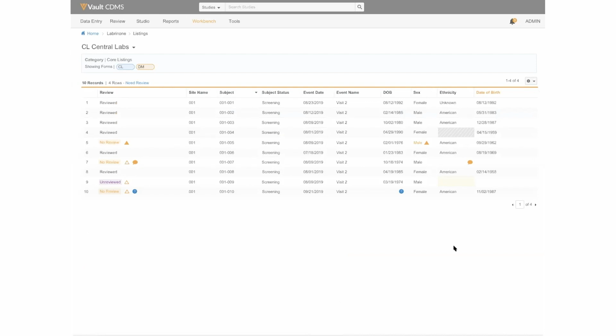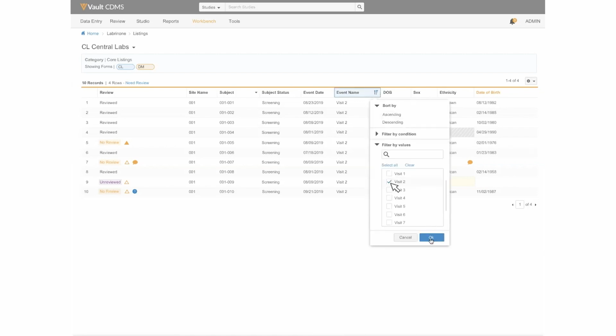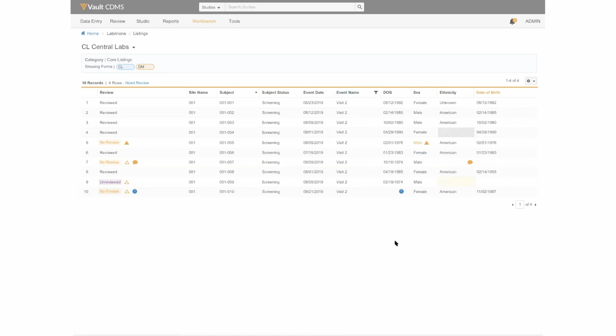So now I pull that in. I can see that new column is shown here. I can mouse over and see the source that the data came from. So it's demographics date of birth versus the central lab date of birth. And I can continue to filter the data down. So I can filter on this column here and focus on a specific visit that I might want to work with.